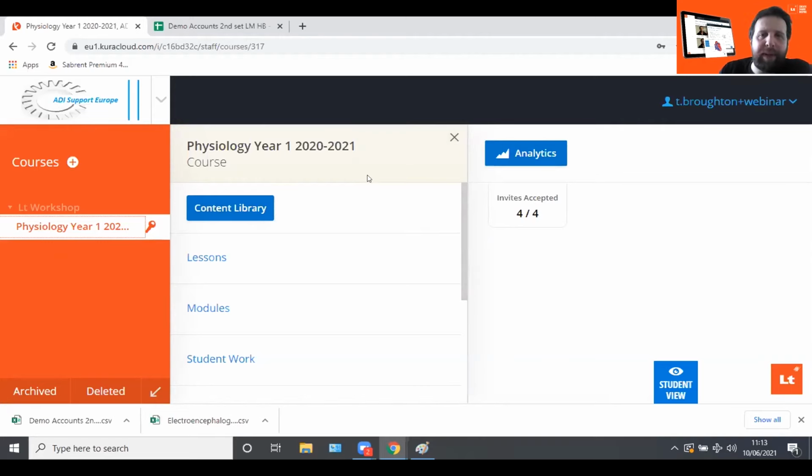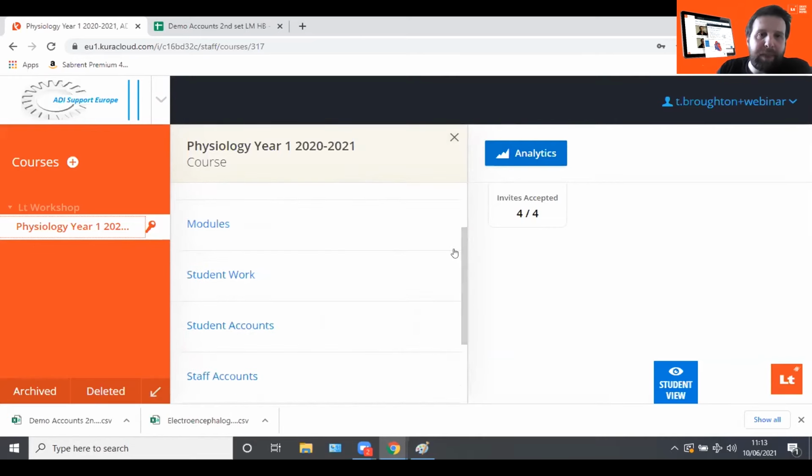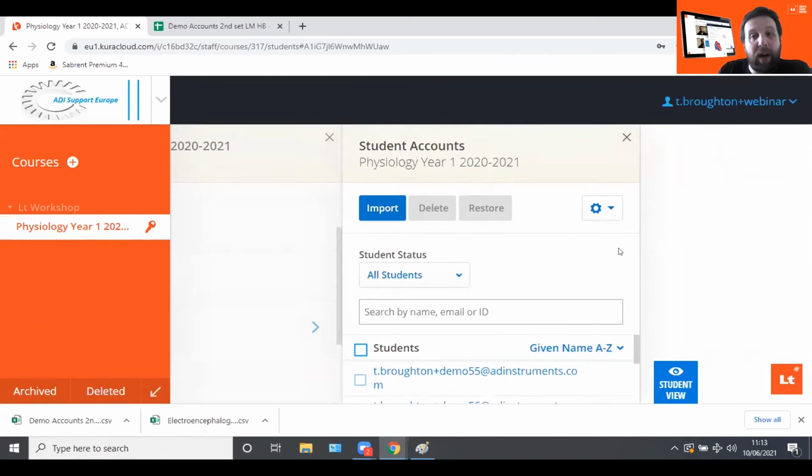The first thing I would think about is if I've got multiple cohorts or multiple years on the same LT course, I probably want to make use of sections. In case you're not aware, students can be assigned a section as part of their invite, or you can even do it after they've been invited.